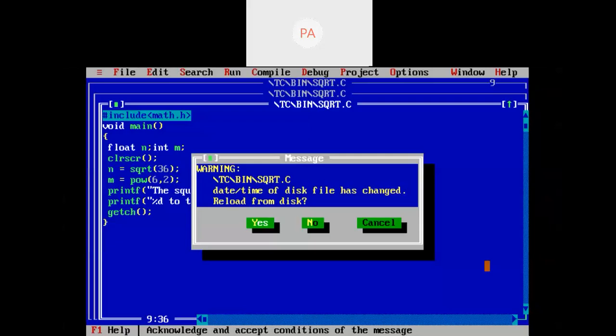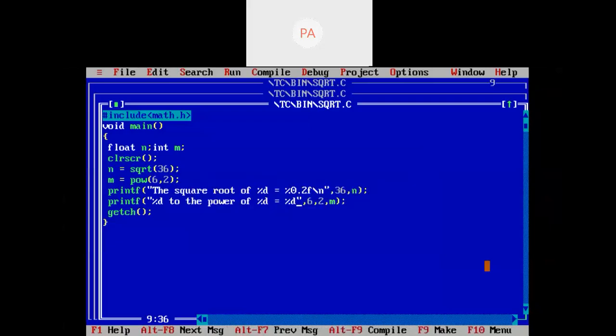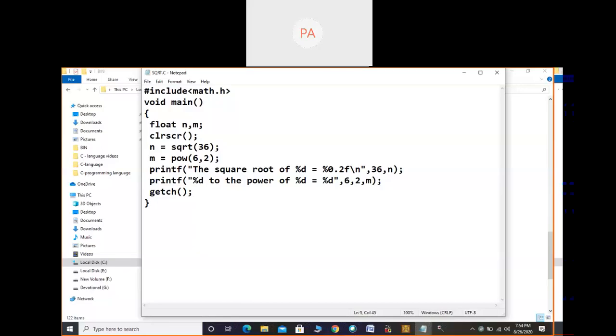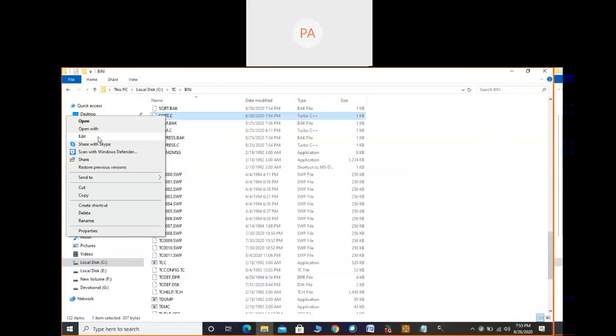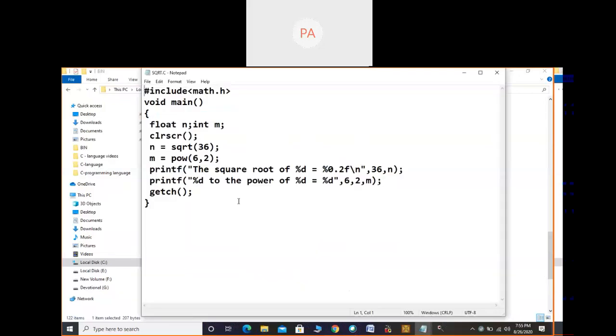So 6 to the power of 2 equals 36. The first line is the square root of 36 is 6. 6 to the power of 2 is 36. So you can copy this program. One minute, I'll close this and open it so that it will be reflected. Okay, you can copy this.